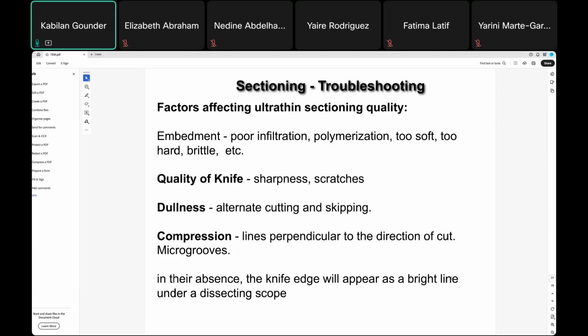Knife: the quality of the knife is also important. The edges should not be damaged, as that will leave an impression, and sharpness matters too. It should not contaminate, because that very often happens. Also there should not be any scratches.